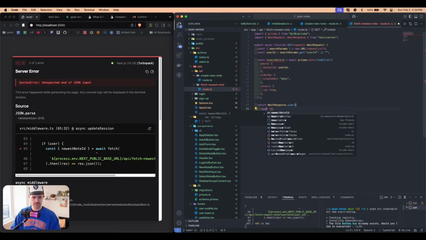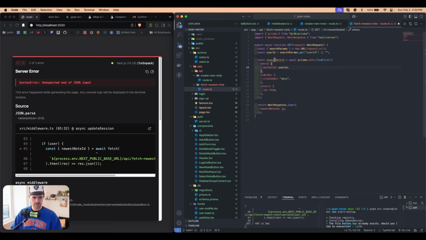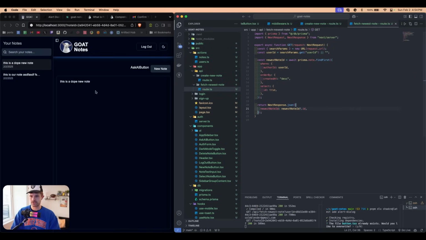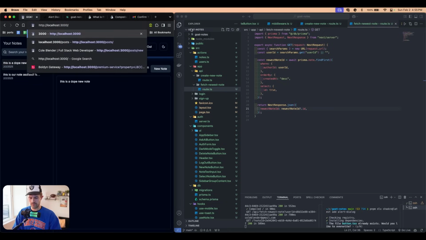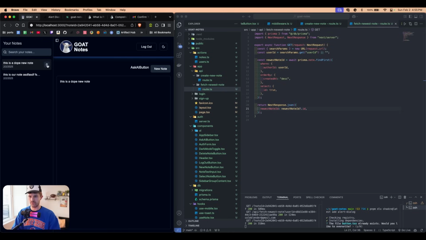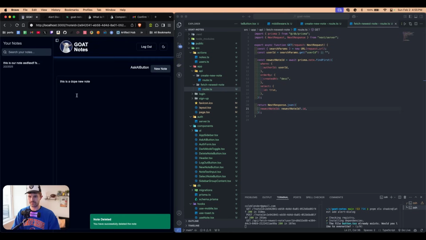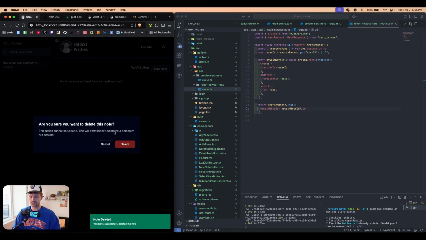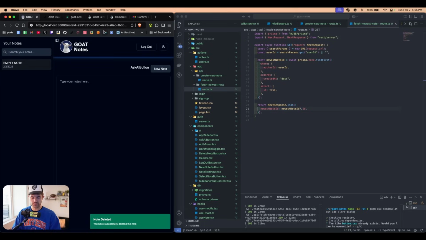And then we're going to come right here. We're going to call this newestNoteId. And then this is going to actually return an object, so we're going to go like that, .id. And this might not be there. Okay, so now this middleware should work. So we see this is a dope new note. If we get rid of this and go to this route, boom, our middleware works. If we delete this and then delete this, there's no notes, boom, just created a new note. So the middleware is set up, everything is set up.